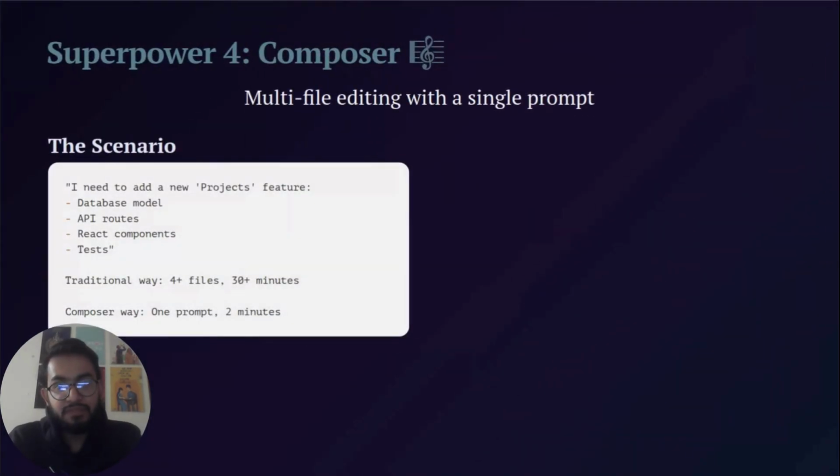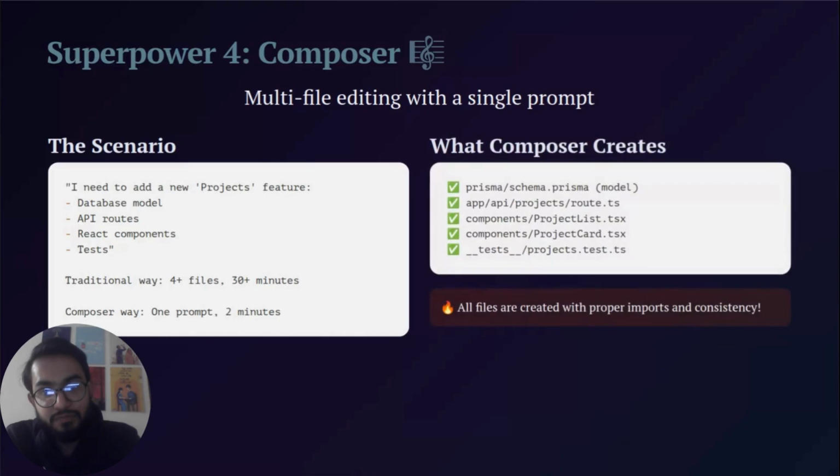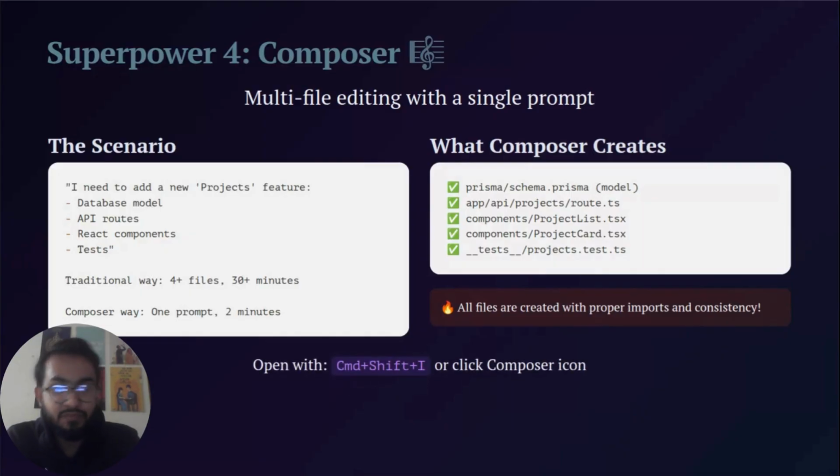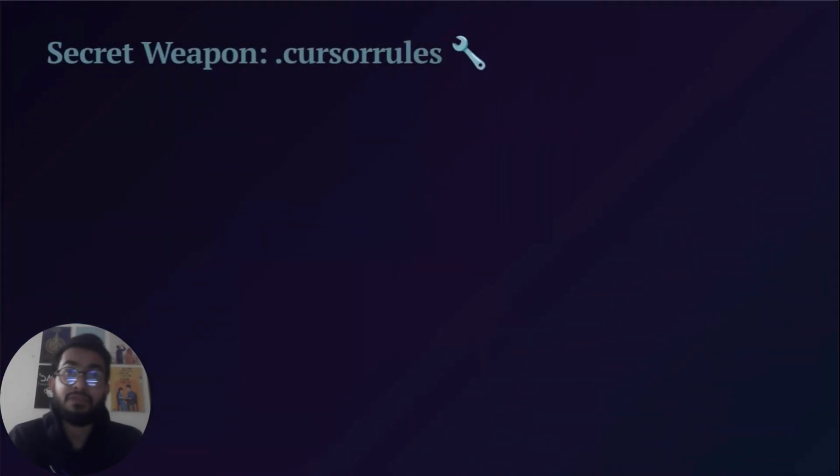And then the Composer. The Composer mode actually does multi-file editing with a single prompt. I mean, if you just instruct, like, I need to add a new project feature: database model, API routes, React components, tests. The traditional way is actually 4 files and 30 minutes, but in the Composer you can just write one prompt and it just does it within 2 minutes. So all files are created with proper imports and consistency. So you can just open it with Control Shift I or click the Composer icon to do some operations in Composer mode.